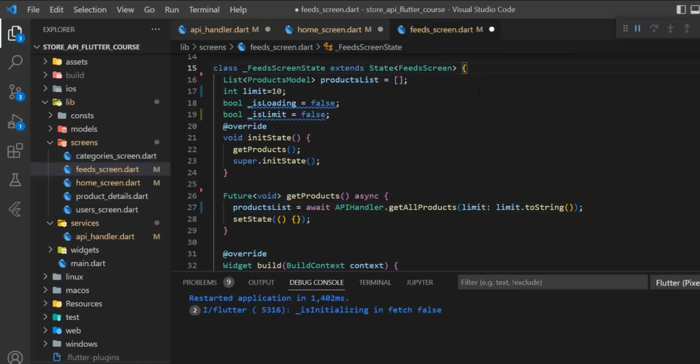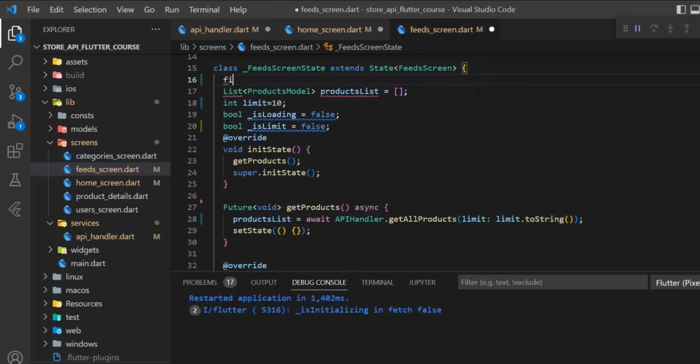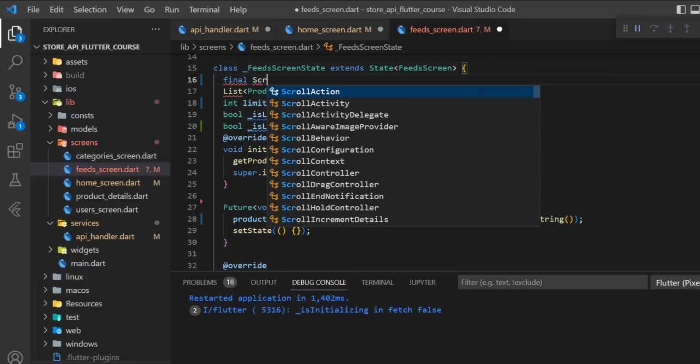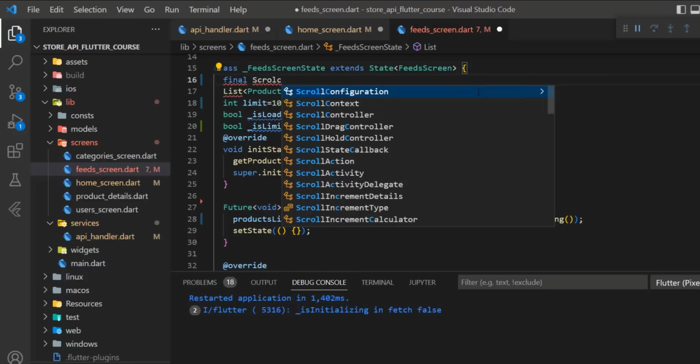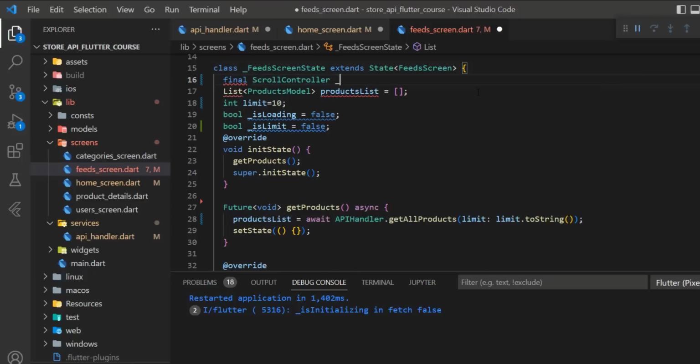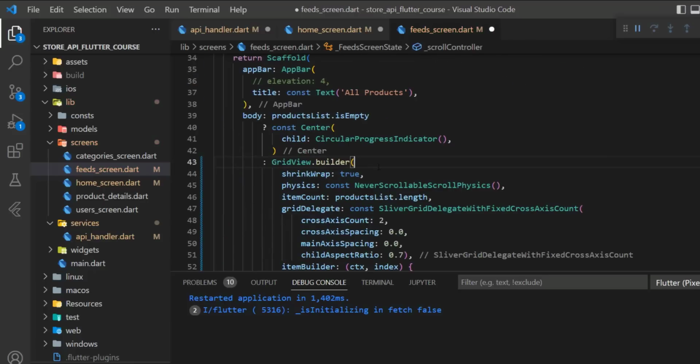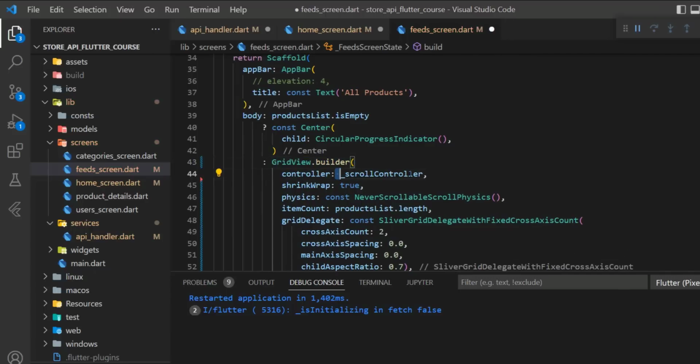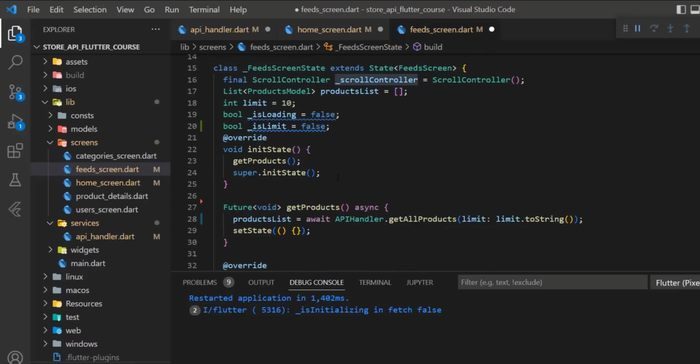Now we need a scroll controller in order to keep listening to it. So what I'm gonna do is to initialize a scroll controller. Let's name it scroll controller, and we need to initialize it like this. Now this scroll controller can be used as a controller for this grid view, and we can pass in our controller. Now simply by using this controller, we can know if the user arrived at the end or not, and now I will show you how.